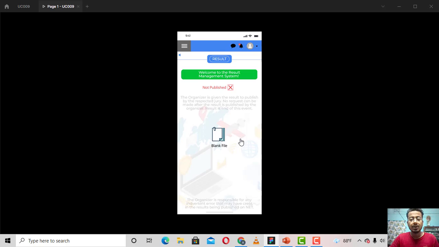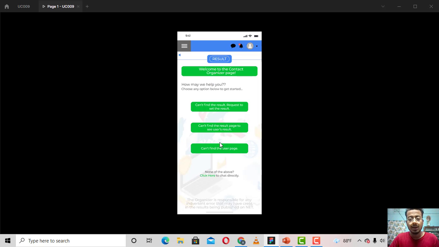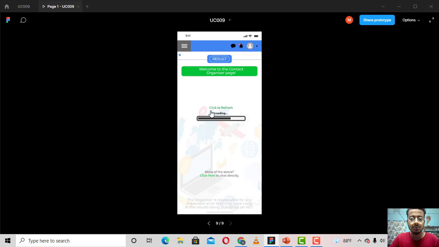After that, if the result is not published, then it will be shown that the result has not been published yet. So here you will see a blank file. But you can go to the next page where you will see an option like how we may help you. Here you will see some options that you can click which are useful to you. On the last page you will see a sign showing that the page is loading if you click on any options.